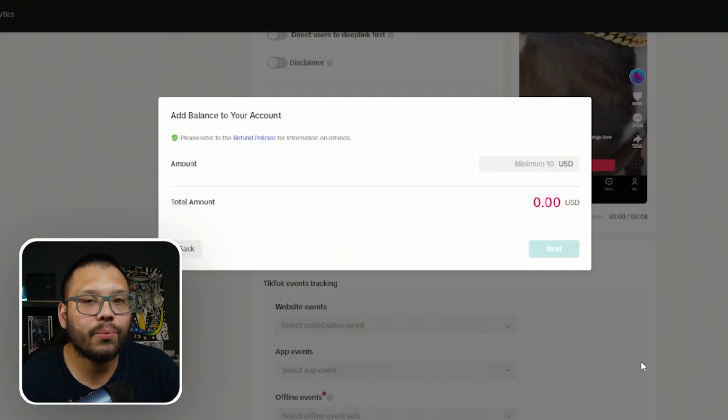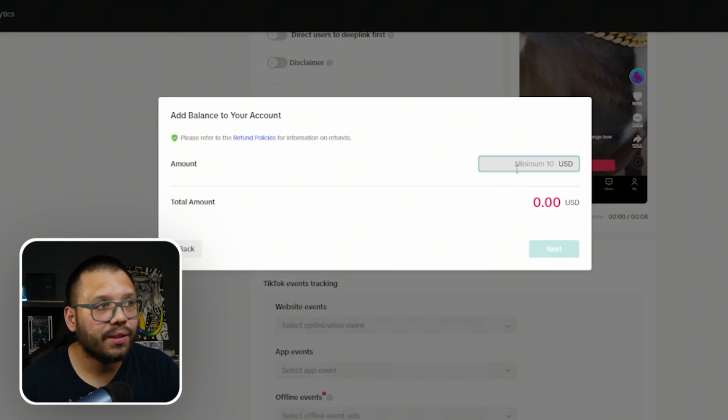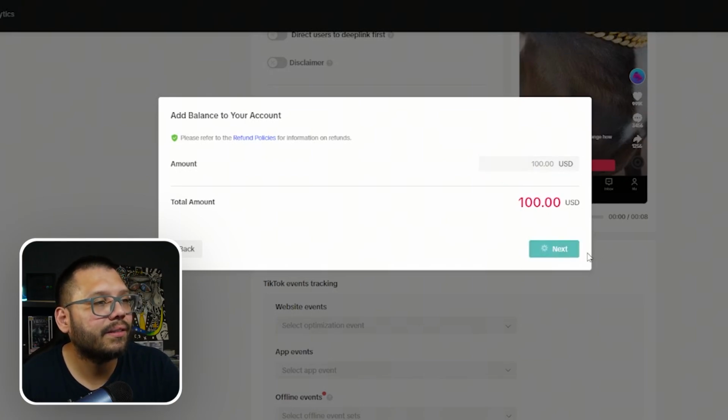And then once that's done, once we have our billing information set up, the next thing we need to do is add a balance to our account. So this is where the budget is going to come from. Once this balance runs out, our ads are going to stop. So here we can simply just put something like $100 and click on next.